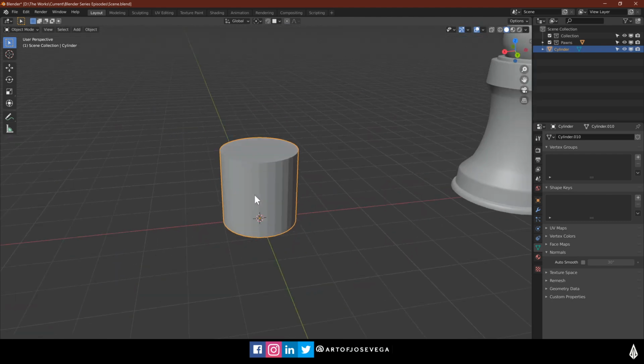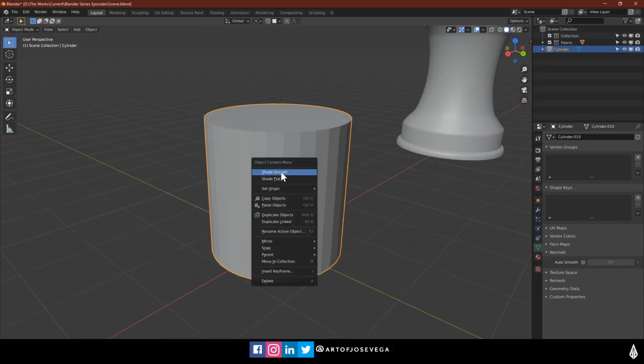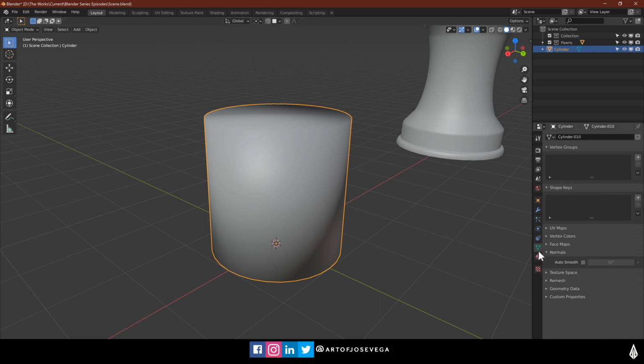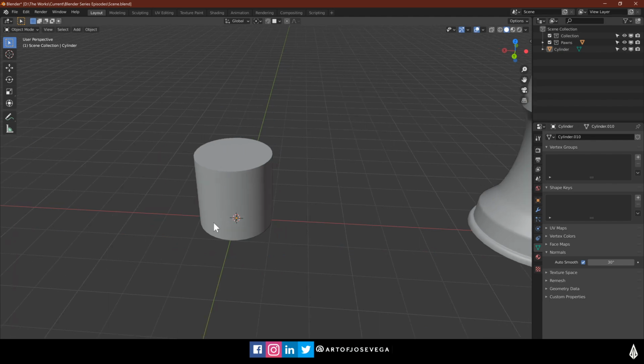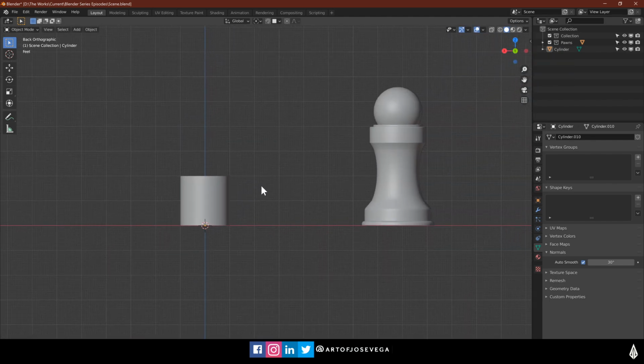So let's actually take a look at this. Let's start getting rid of these flat lines here. So shade smooth, and I go to my normals here, auto smooth. And then we have that done, so we don't have to worry about it anymore. And let's actually start modeling this.